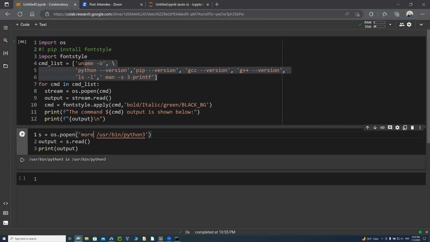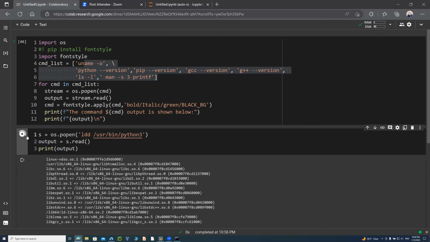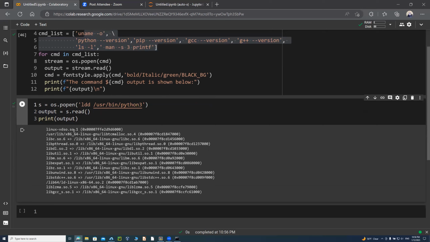So if I just say more, if this one is executable, then it will not work. Not a text file. You can see that it is not a text file, so you cannot do that. If I just say ldd for it to get the list of shared objects, now you can see all the shared objects that are related to python3, because it's executable.